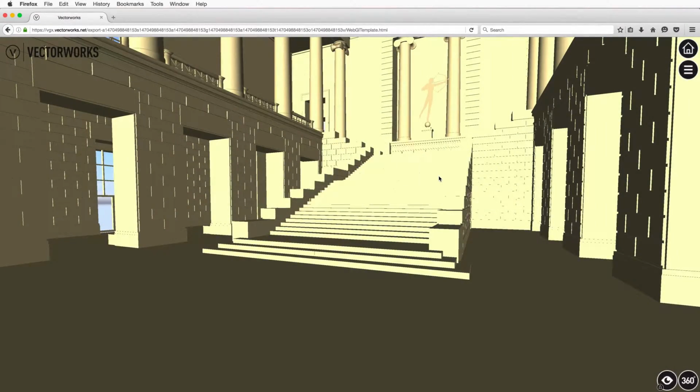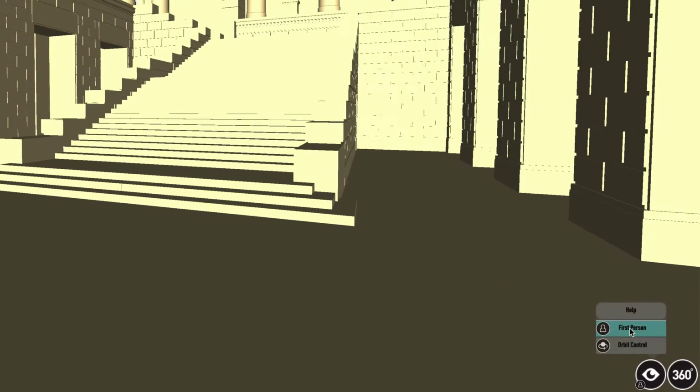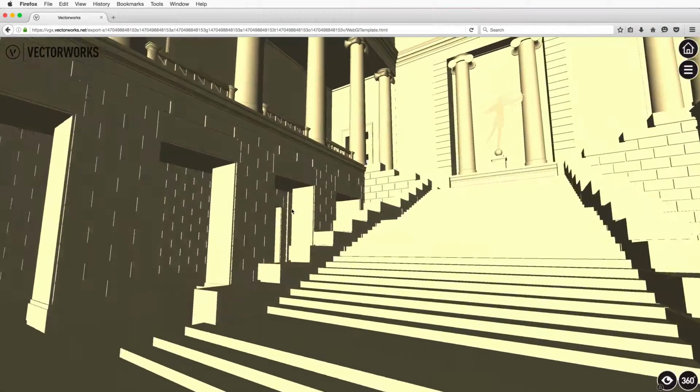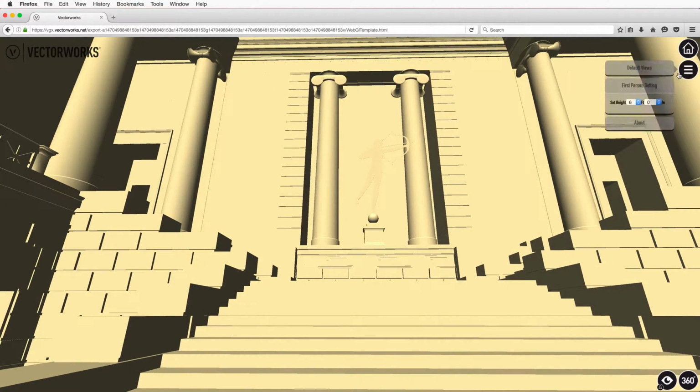For an immersive walkthrough experience of the interior or exterior of the building, select First Person from the bottom right. At the top right, you can set the height of the first-person view as well.